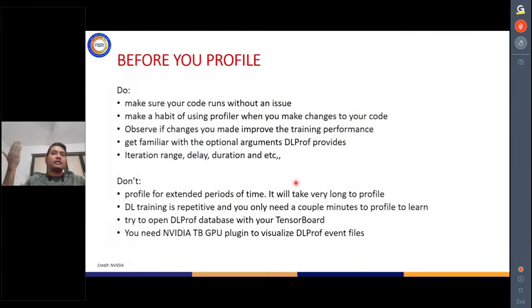But before going into the profiler, you need to know certain things to do and not to do, because people often waste some resources, since once you start profiling, many resources will be used. So what to do? Make sure that your code runs without an issue. Just check whether your training module is working perfectly before running the real profiler. Just one run will suffice, without any error.